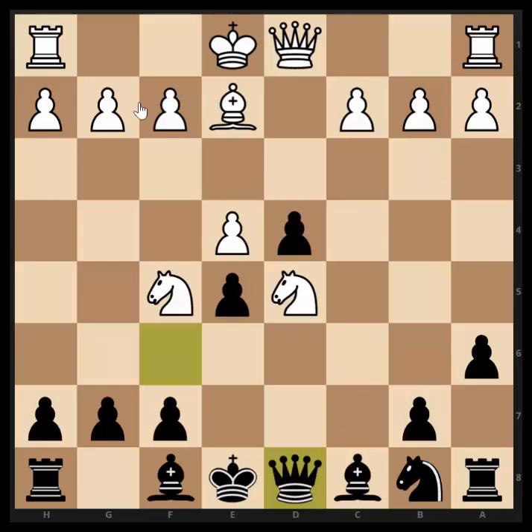Now here white needs to deal with the threat bishop takes f5, because of course after e takes f5 then the knight on d5 is falling. So the move bishop to c4 comes to mind and certainly places itself on a good diagonal. Now here in this particular position, I think that black is doing very well. He's won the bishop pair, and specifically this bishop is very strong.